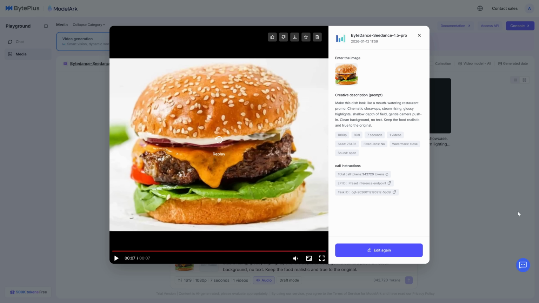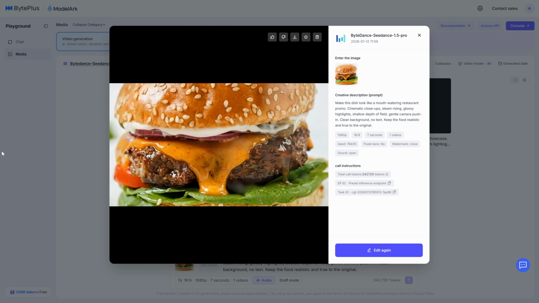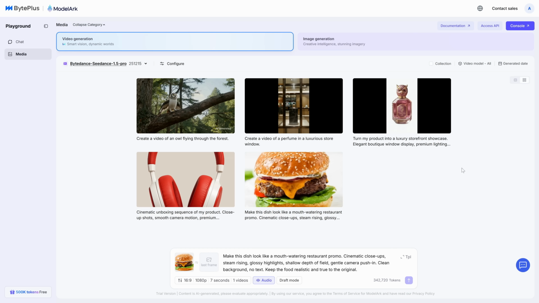A shot that not only adds camera movement and sound, but also brings the photo to life so it looks like real video. And all of this without sending products to a professional studio. We only need a photo and a prompt. And remember, all the prompts are inside the PDF, so you don't have to write them yourself.